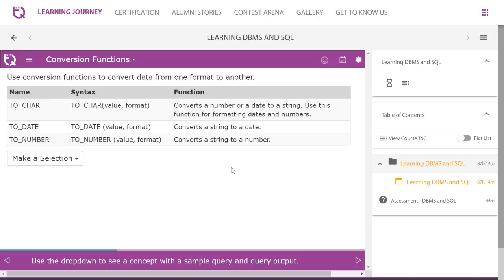So next comes the conversion function. It is used to convert data from one format to another. So TO_CHAR will convert a number to a string, TO_DATE will convert a string to a date, and TO_NUMBER will convert a string to a number.